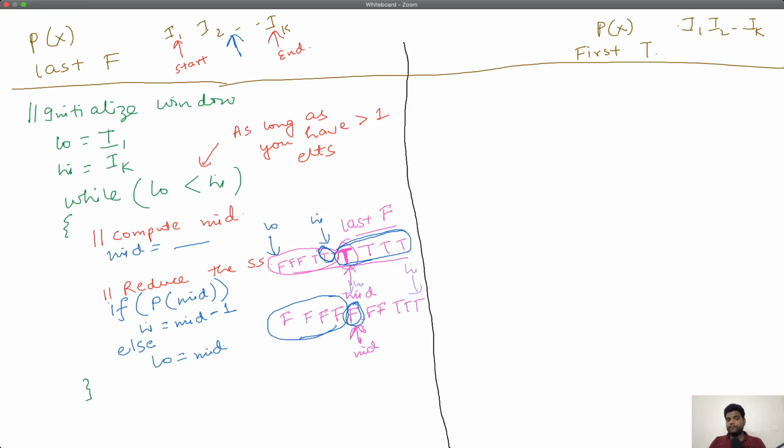So this is the first part. How do you reduce the search space? You evaluate the predicate at the mid. If the predicate evaluates to true and you are looking for the last F, you know mid and everything to the right of mid can be excluded. So you adjust your high to the element just before the mid, just to the left of mid. And if the predicate evaluated to false, you are looking for the last F, you know that you can discard everything to the left of mid. So you adjust your low to become the mid itself. You cannot discard the mid because it might be the last.